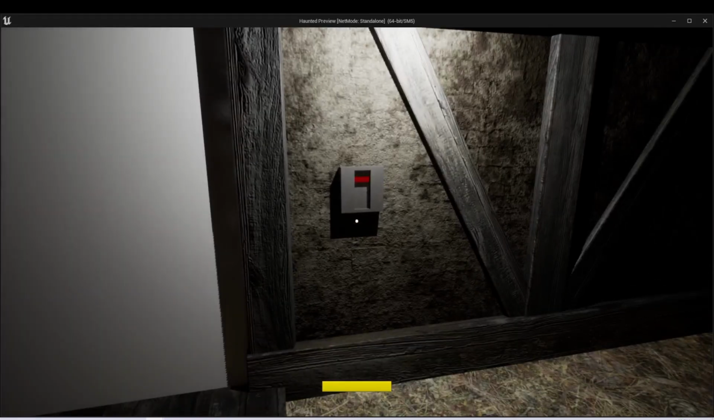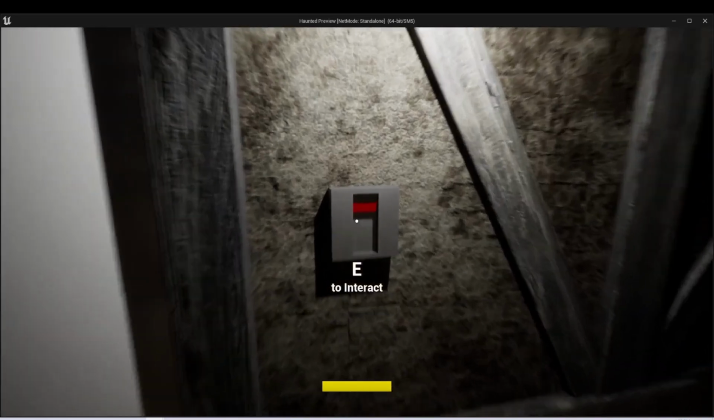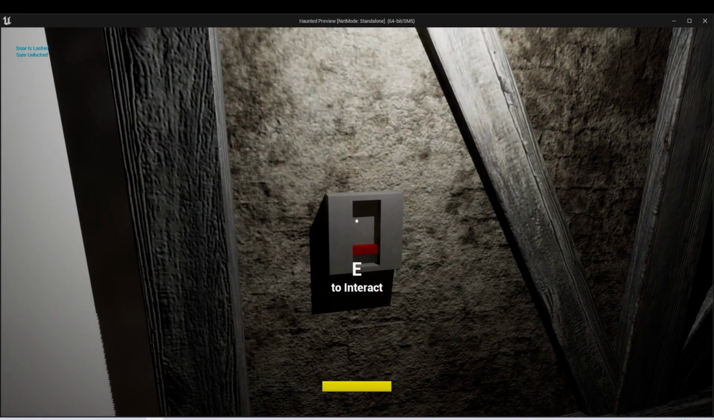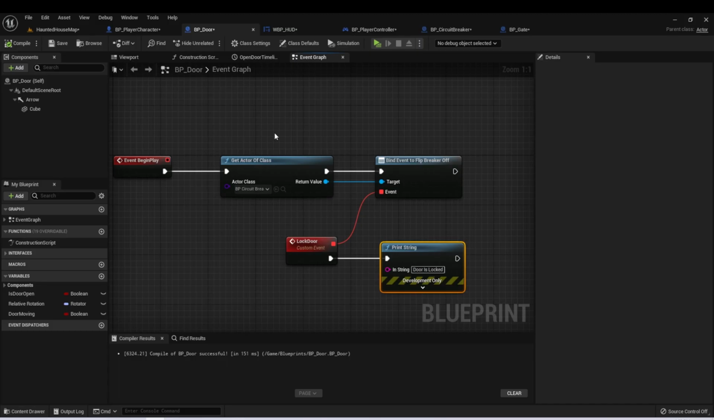Now when I flip my breaker, I should see two events print to the screen, one from the gate and one from the door. And there we can see gate unlocked and door is locked. So we can see the flexibility of this, that we can have one event trigger multiple events on different actors.